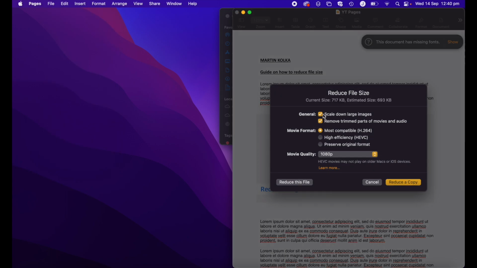It then has a few options: General, Scale Down Large Images, Remove Trim Parts of Movies and Audio, and then Movie Format and Movie Quality. We can see here just scaling down things like images, because that's what I have inside my document, I'm going from 717 to 693. I can reduce this file, but then I wouldn't have the original version saved, or if I want to keep the original as it is, I can reduce a copy using this option here. So another quick, easy, built-in way to reduce the file size of your Pages or word processed documents.